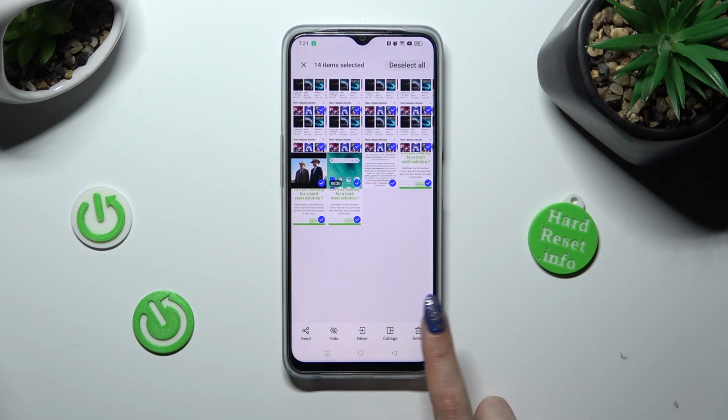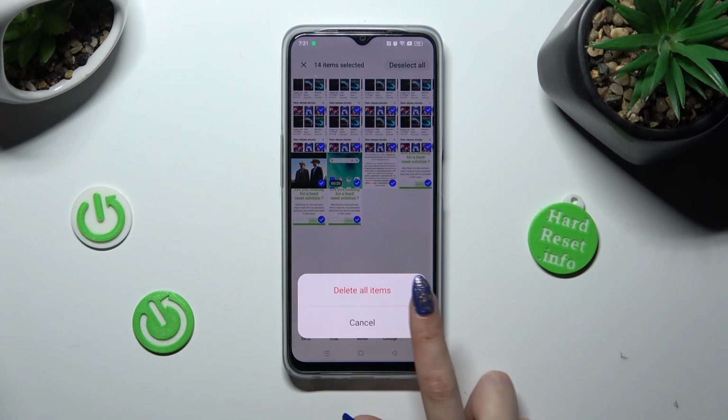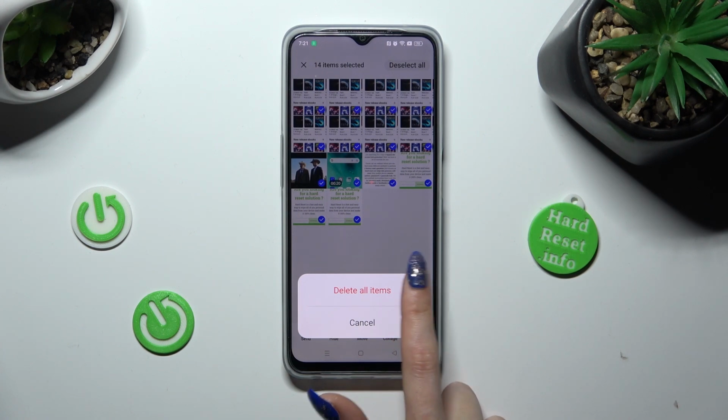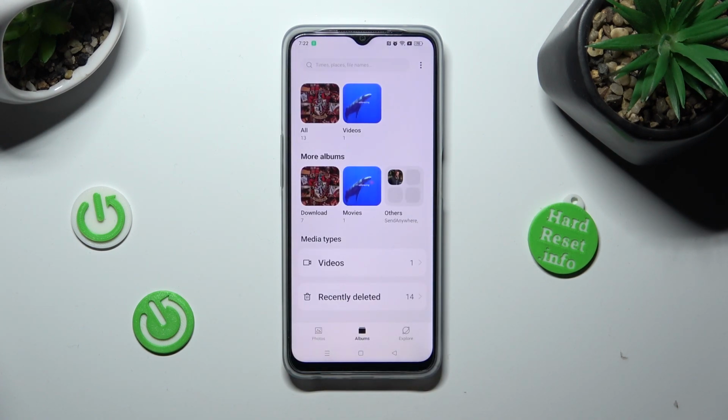So when I do that and tap on Delete All Items, I can see that all of my photos were successfully deleted.